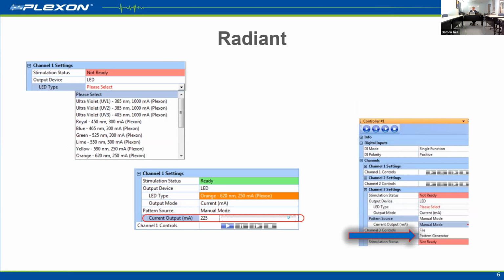So Radiant can provide both current or voltage, depending on your light source. But as Nafi said, because we mostly specialize in current-driven LED modules, I'm going to start here with the output device as LED. This is an actual drop down in the software. So if you wanted to use our software and hardware interface with a different light source, that can be done as well.